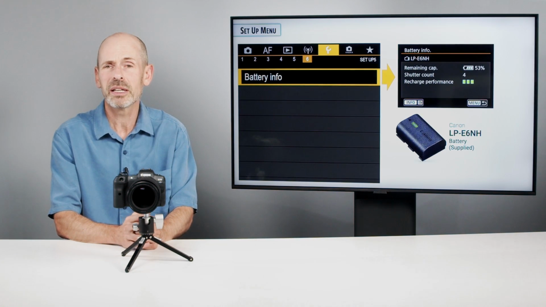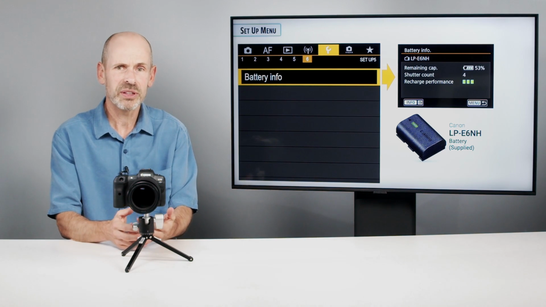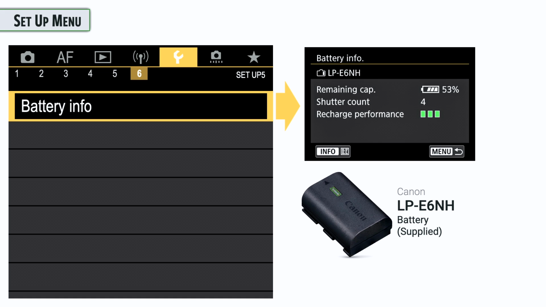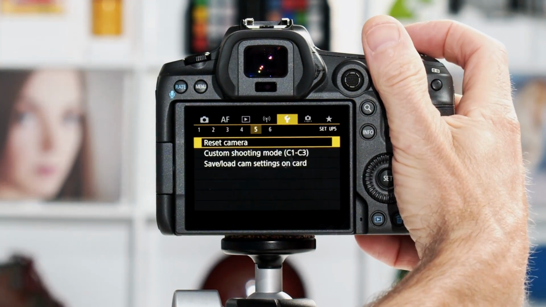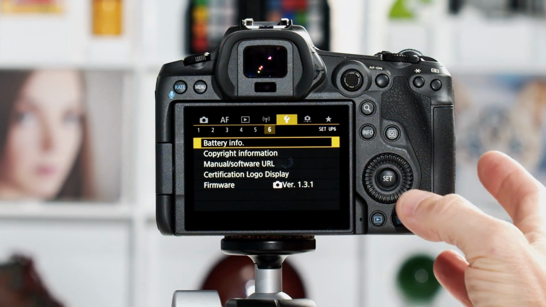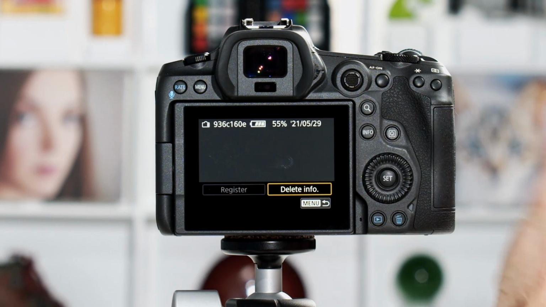This one's a nice one. You get to check out which battery is in the camera and how much of a charge it has and how the recharge performance is, which is kind of the overall lifespan on the camera. And so one of the things to be aware of, and I want to show you in here, is that there is an info button to press for a little bit more information. And so under battery info, we'll hit set, and you can hit info here.